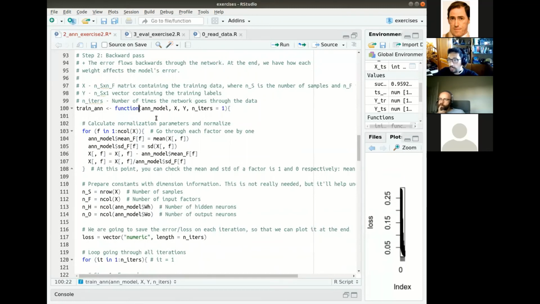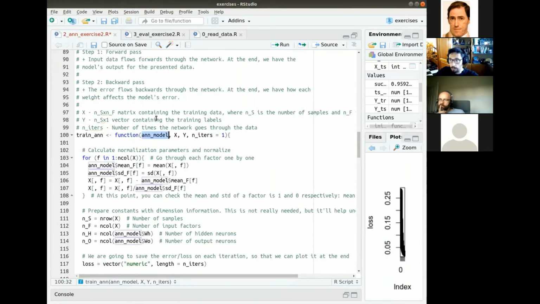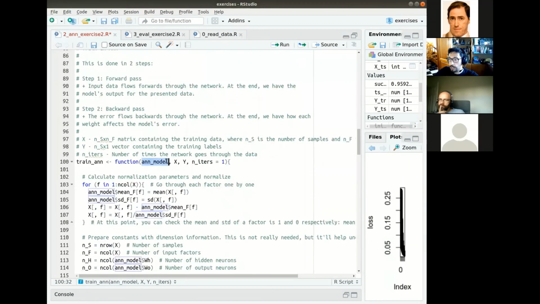So for the training, we need our model, which is what we defined previously. Then we have the training data, the training labels, and how many times we're going to go through the learning process, the number of iterations.